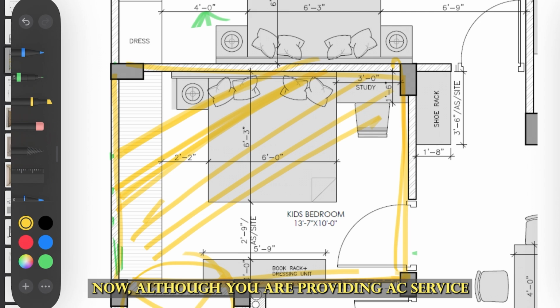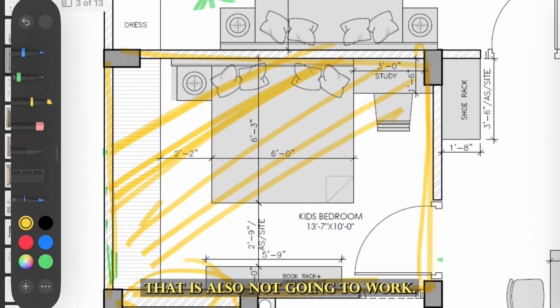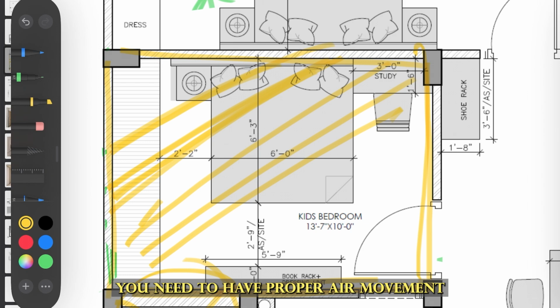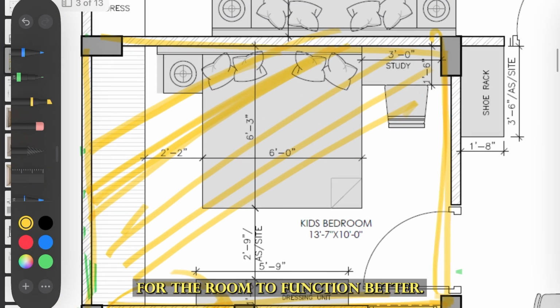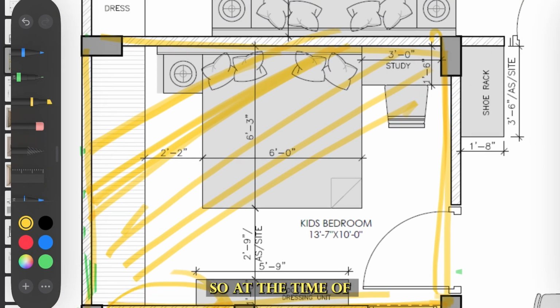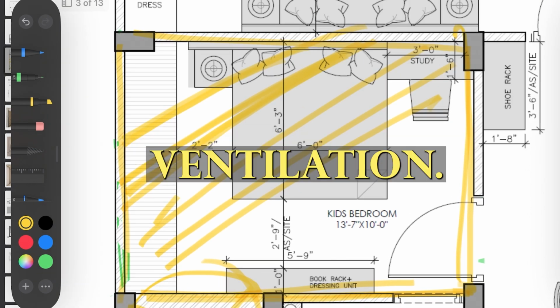So although you are providing AC, that is also not going to work. You need to have proper sunlight. You need to have proper air movement for a room to function better. So at the time of space planning, always consider ventilation.